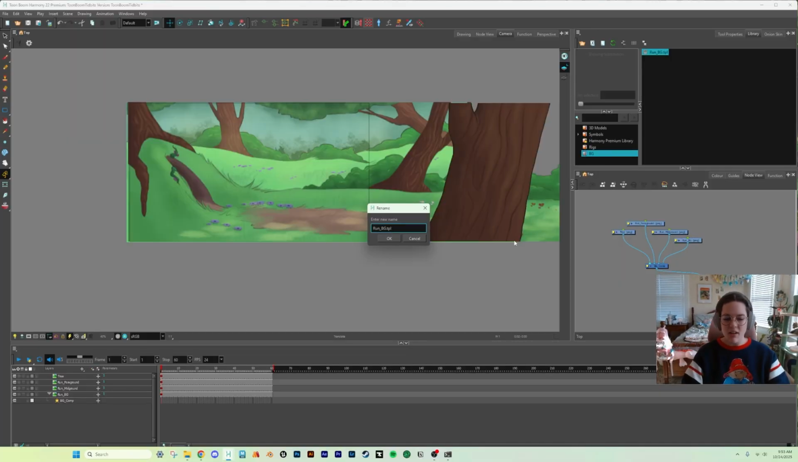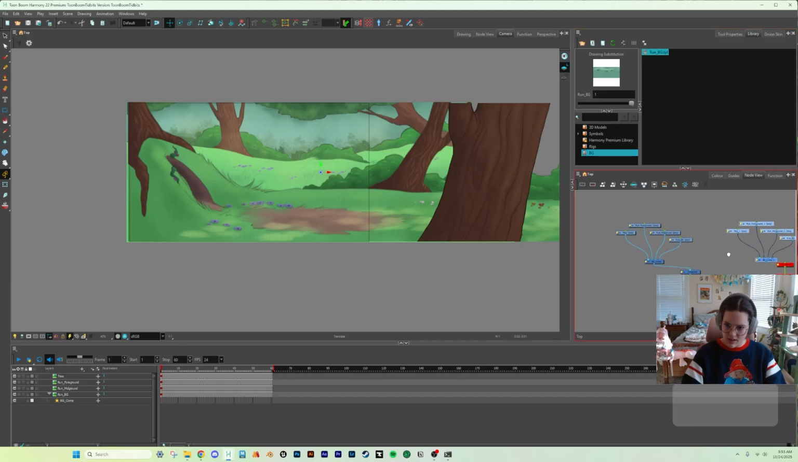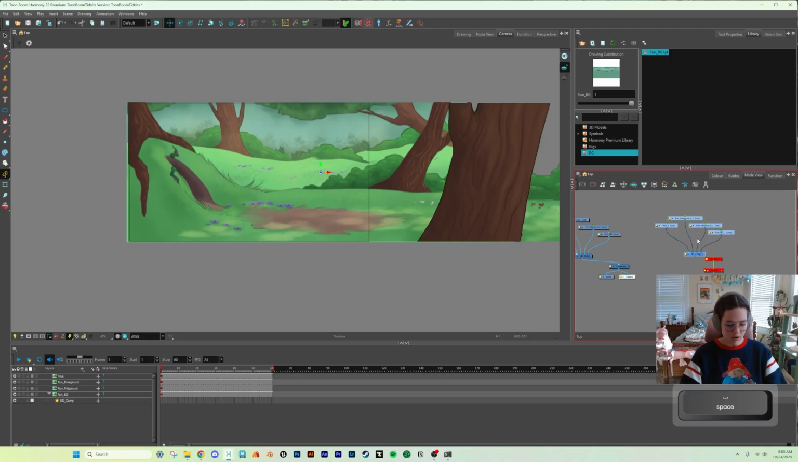run_BG is fine. I happened to set these up with pretty nice naming conventions, but if you didn't do that beforehand and you need to edit it, just edit the name here. And then we're going to hit OK. Now, if you needed to open that in a different file, and you loaded this library up, all you have to do is pull this in here, click it, and it's all set up, just like our olive rig was. So we're going to delete that, though, because we don't need it.